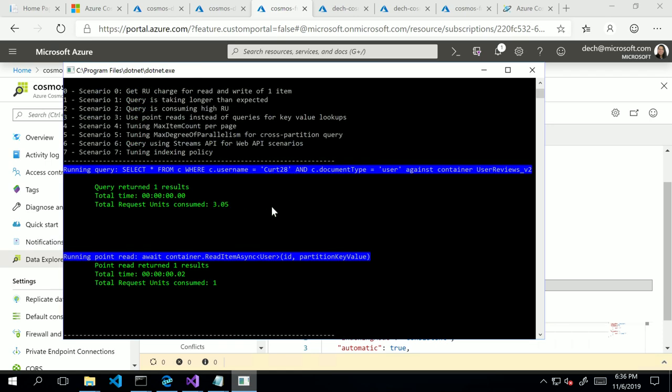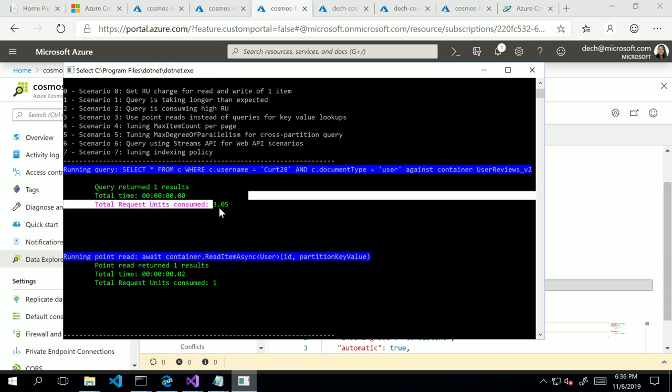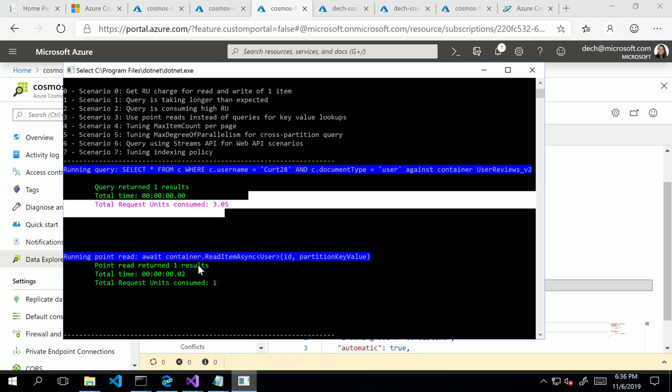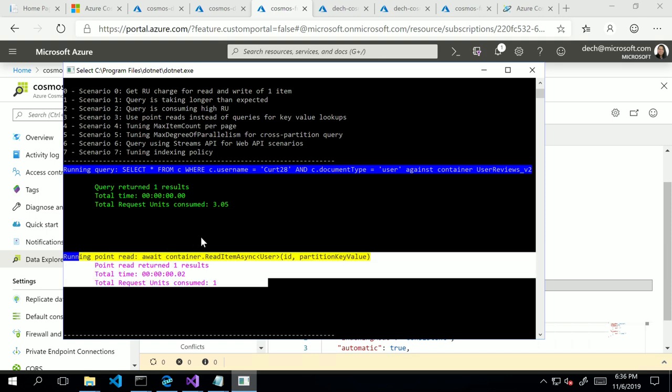So if you end up doing a query that gets exactly one result that you could have done via key value, say I look for a username where the type is user, and I get one result back, that's fine. It consumes around 3 RUs, versus if I were to do the same read item async of it, it would just consume 1 RU for that 1 KB document. So if I had 1,000 RUs per second, I could get 3x the number of query operations per second by using point reads over queries.